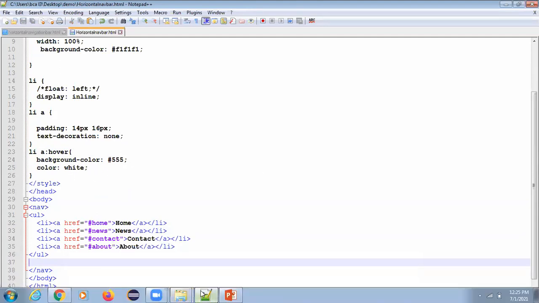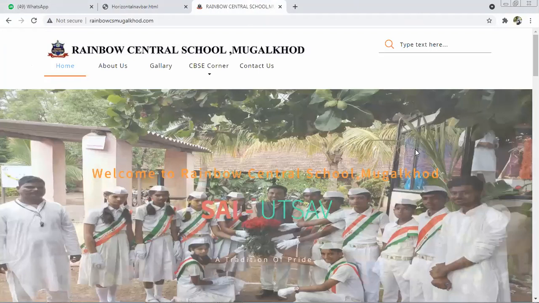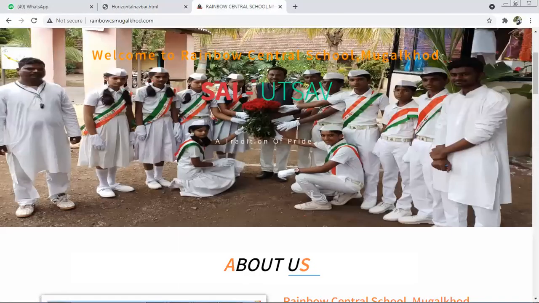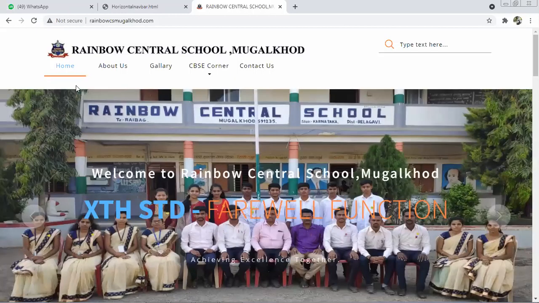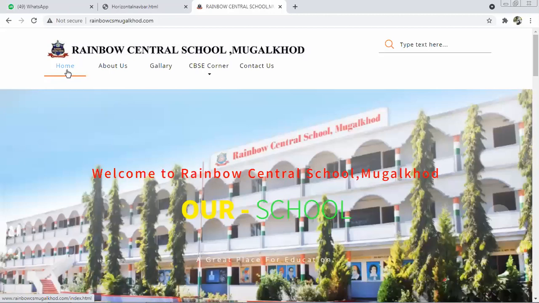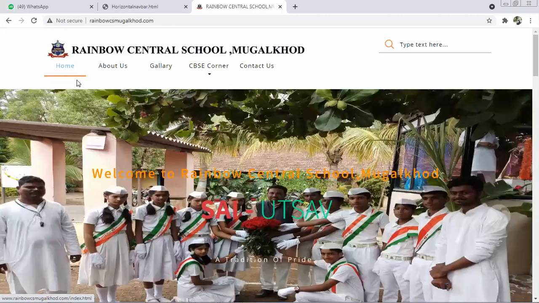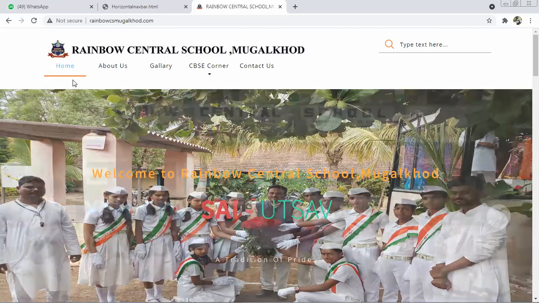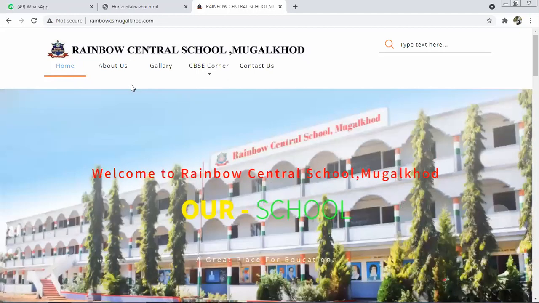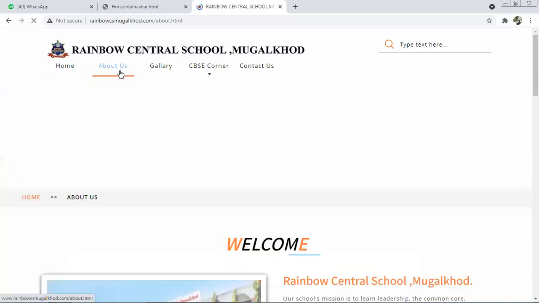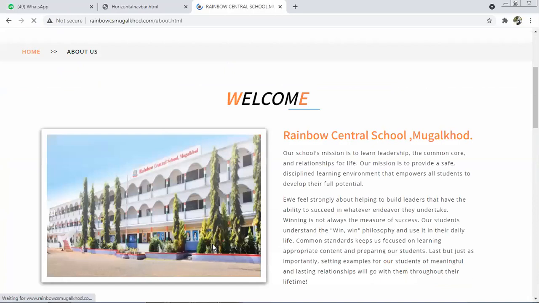One more thing: by default one menu has to be selected. This is a website, and in a website many pages will be there. This is the home page, so the user will understand this is the home page. So we have to select this particular menu by default, giving it some color effect, so the user will understand easily. When you click about us, the about us menu will be highlighted, because the about us page will be opening.